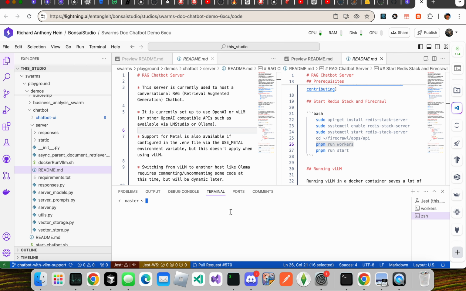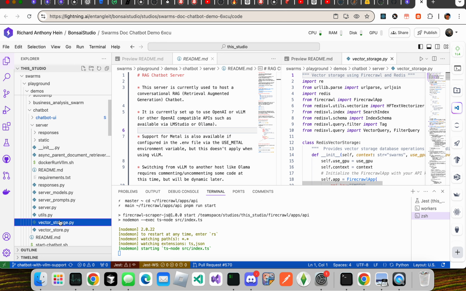I'll start up another terminal and cd into Firecrawl apps API again, and this time run the pnpm run start command, which starts the API. So they have some workers that talk to Redis, and they have an API that is exposed that we can talk to through the Python library. That's what this vector storage library is doing.